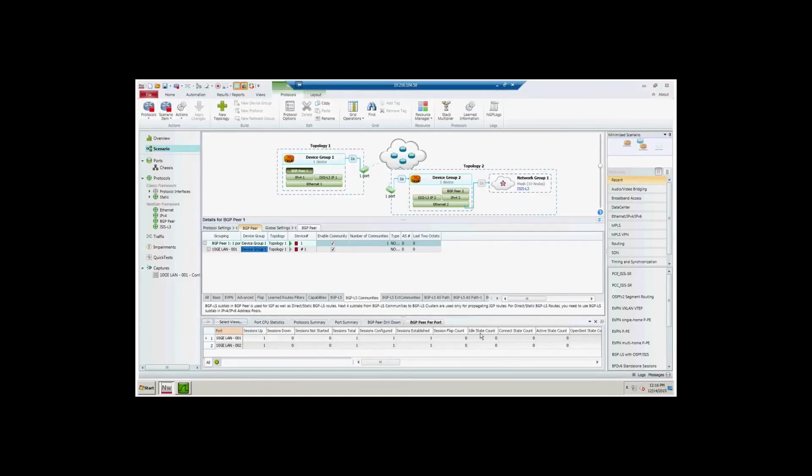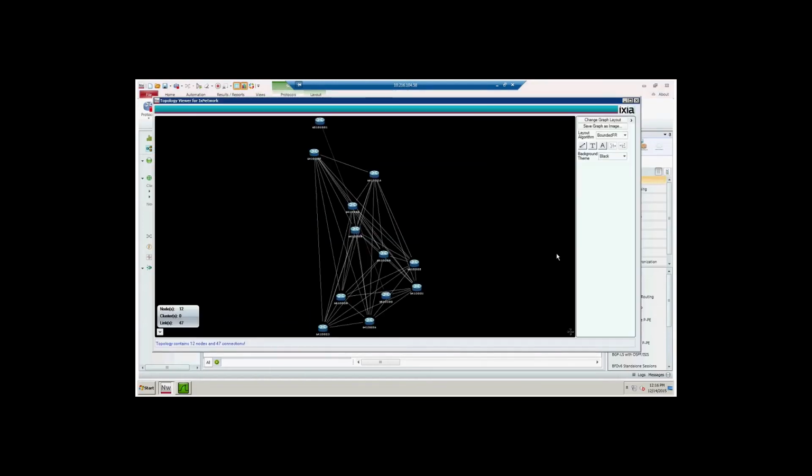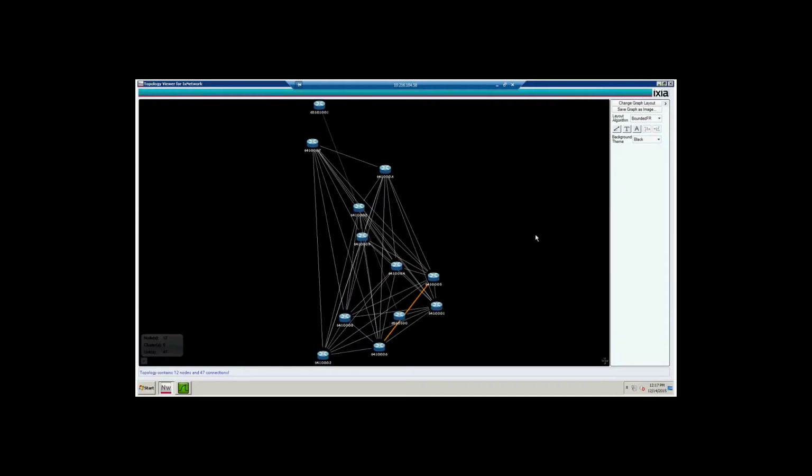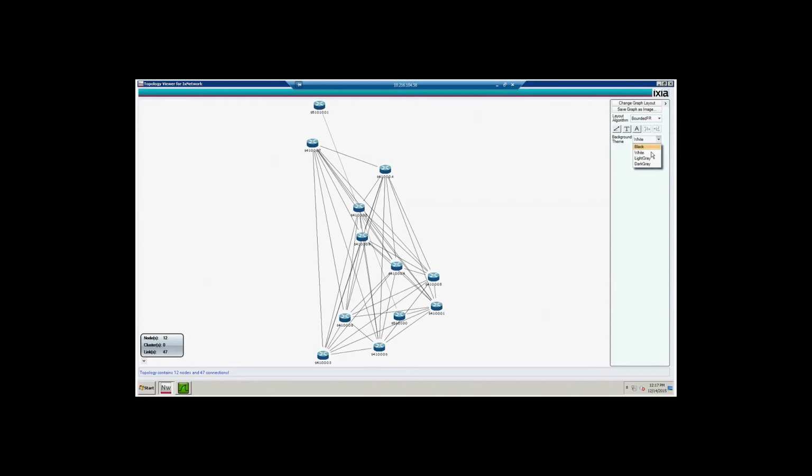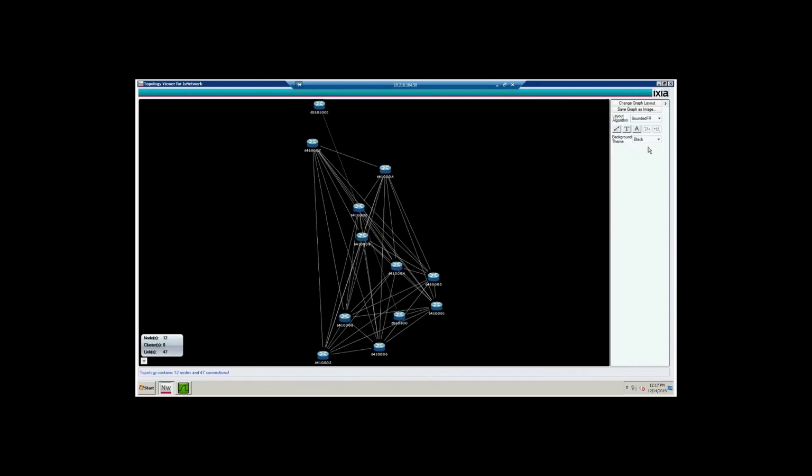And if you click on this, now see this topology diagram. So this is what we have learned. We have learned the topology. The background for this is black by default. It can be changed from here: black, white, light gray, etc. Let me keep it the default black.